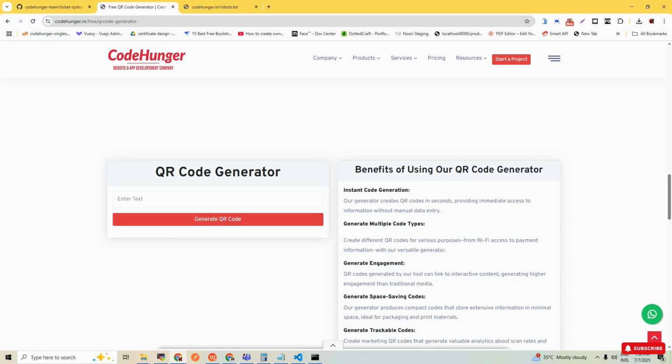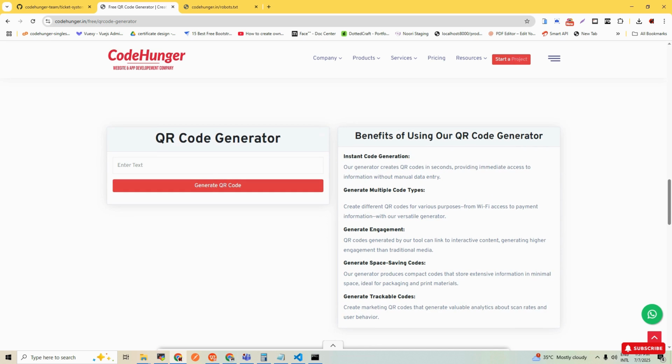In this video we will see how you can create a QR code in just seconds. Nowadays QR codes are very important. So what does a QR code do?